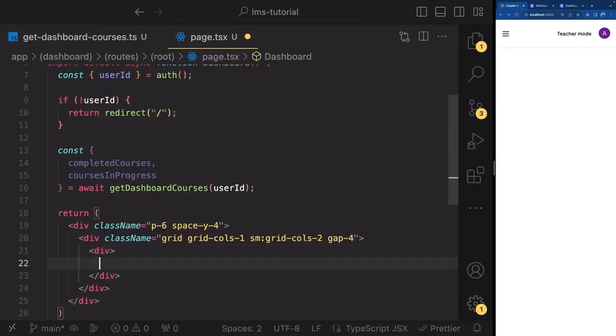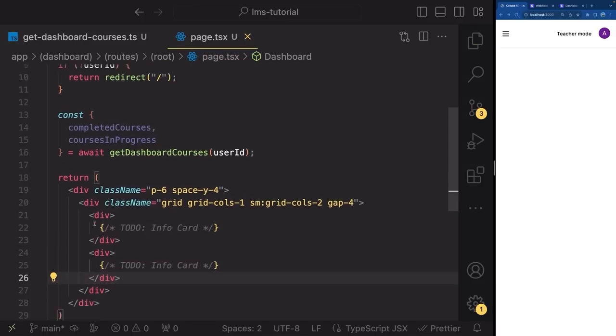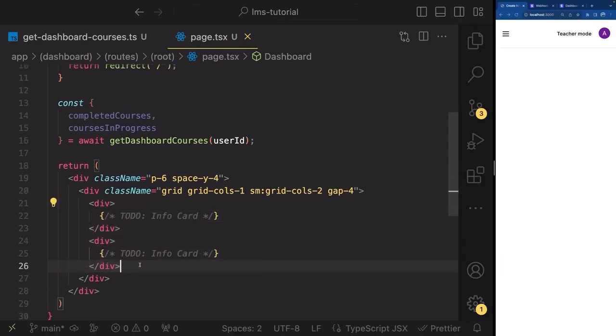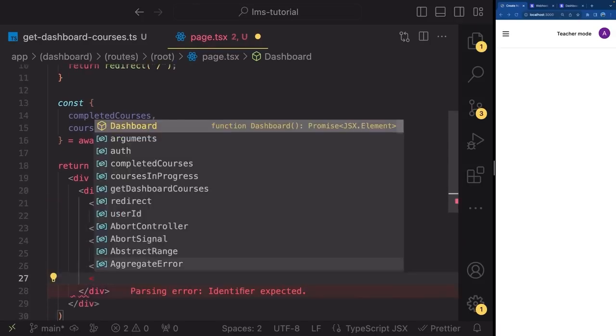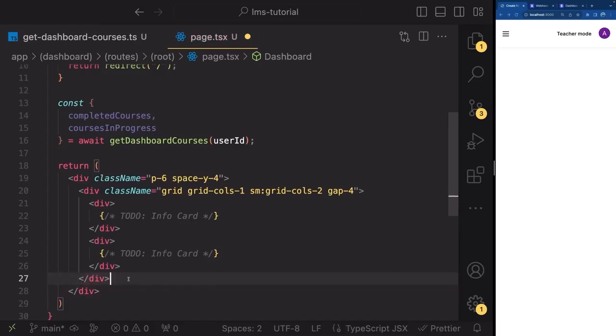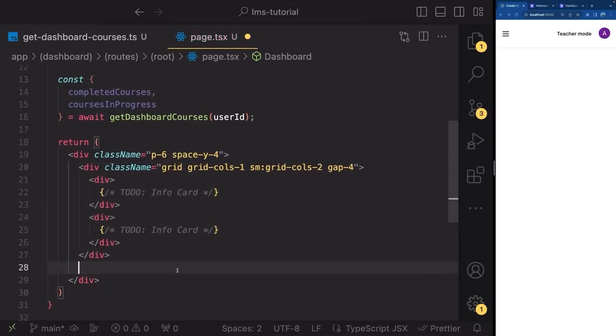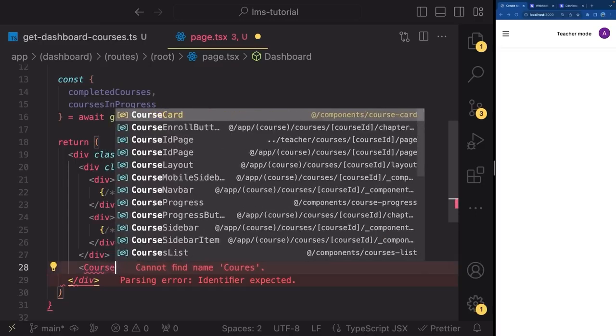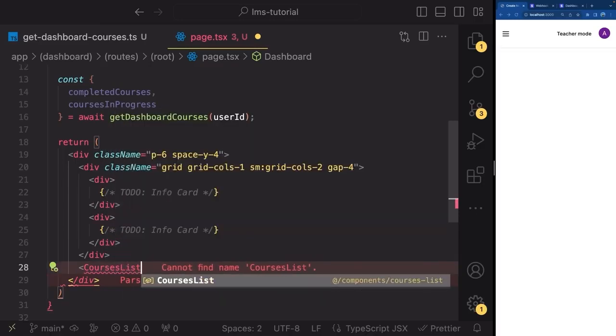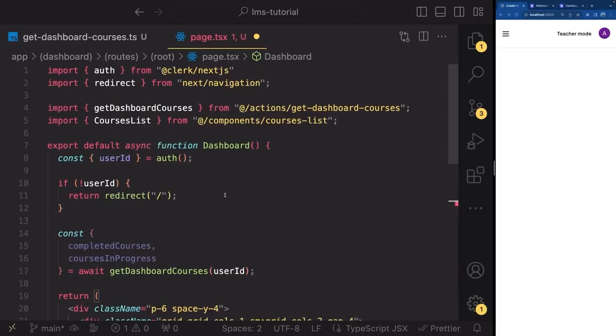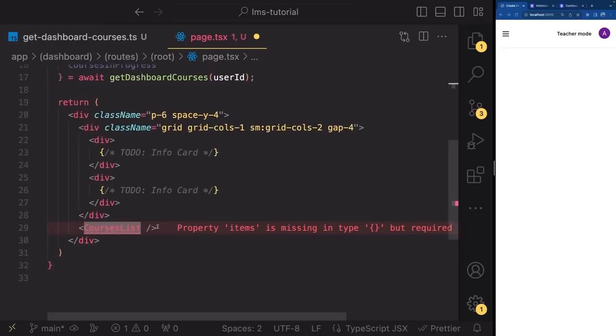Like that. I'm going to create a div here, and I'm going to write to do info card, and I'm going to copy this one more time. So these two divs are actually going to be info cards. And below that, outside of this div, which has its own grid, we're going to render courses list, which we already have. So this is going to be reusable, right? From our @/components courses list, we already use this in the search page.